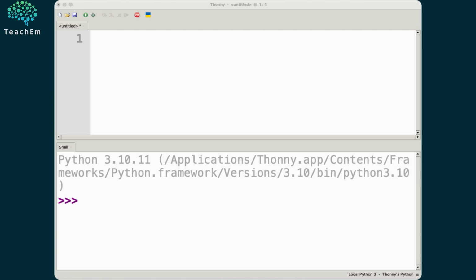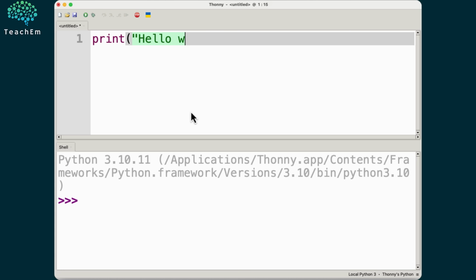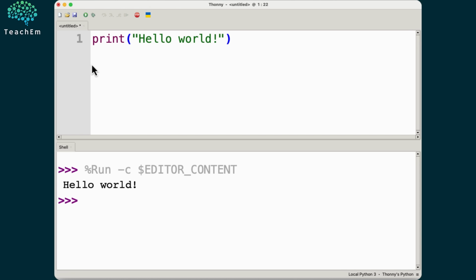So now that we have Thonny installed, let's write our first Python script. So open Thonny, you should see a blank editor window. In the editor, type the following code. print("hello world"). Once you've typed that, click the run button up here or press F5. Voila, you should see the output hello world down here at the console. Congratulations, you've just written and executed your first Python program.